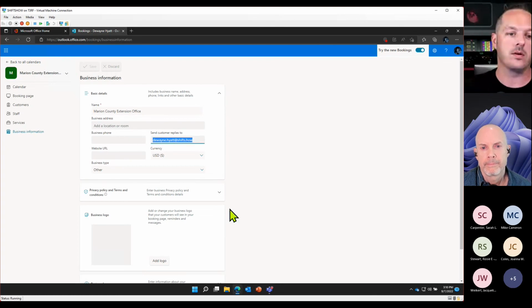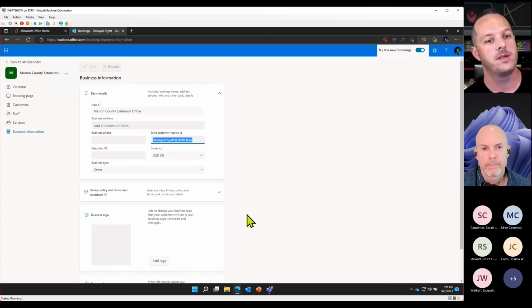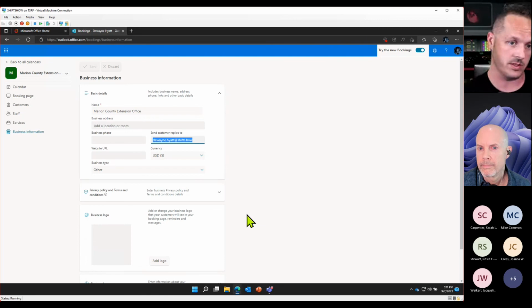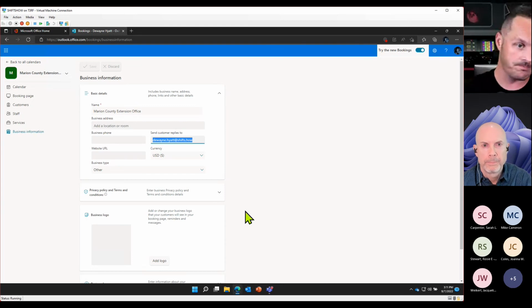This is also important. Anybody who books with the company, this is where the emails are going to go. I think it would probably be advisable to set this to something like a shared mailbox or a distribution list. That way, if you're operating with multiple people in your office, more people have visibility to the comings and goings of Microsoft Bookings.